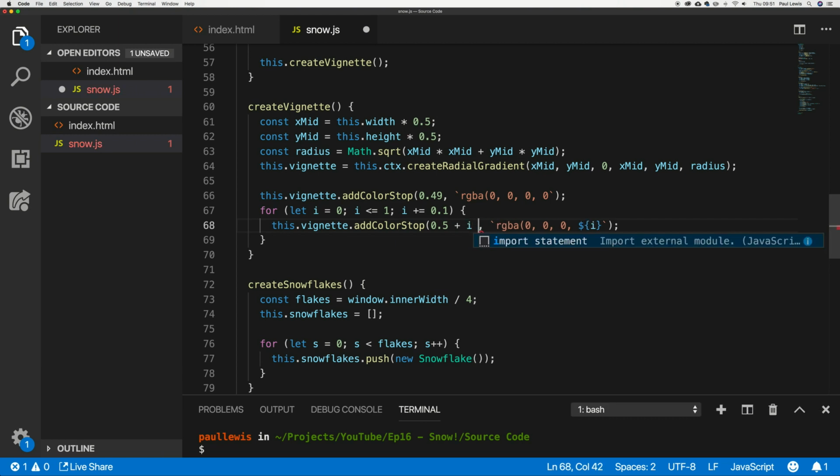So this is the first stop, plus I, which is running from 0 to 1, multiplied by 0.5. So we're going to run our gradient from 0.5 to 1. Okay? So that's going to change it now so that it looks more like that, and it kicks in a little bit further out, which is what we'd want.